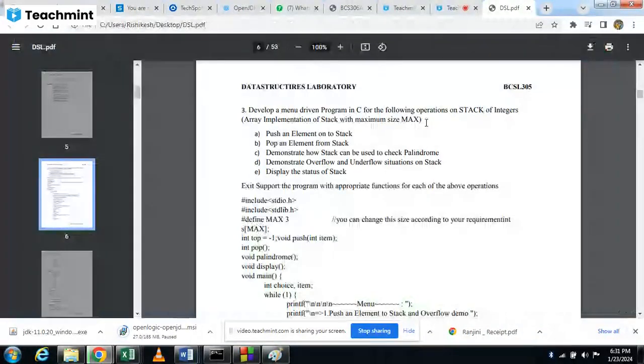Program number 3. Develop a menu-driven program in C for the following operations on a stack of integers. So here we are going to implement a stack that can store integer elements. Various operations we are going to perform on the stack. First one is pushing an element into the stack, the push operation.